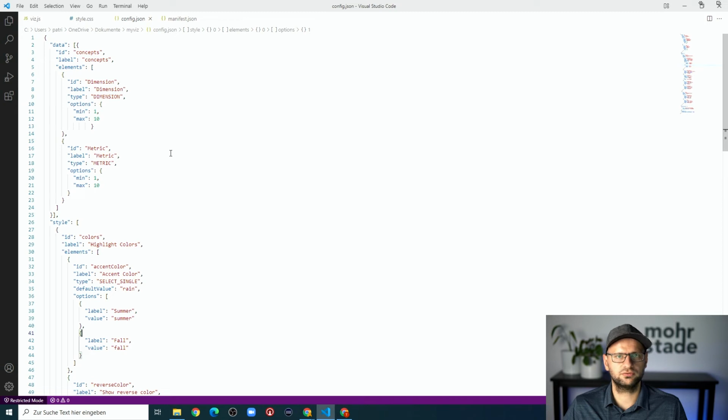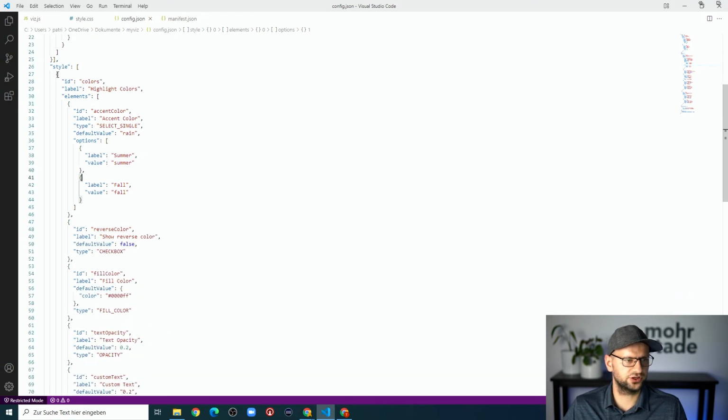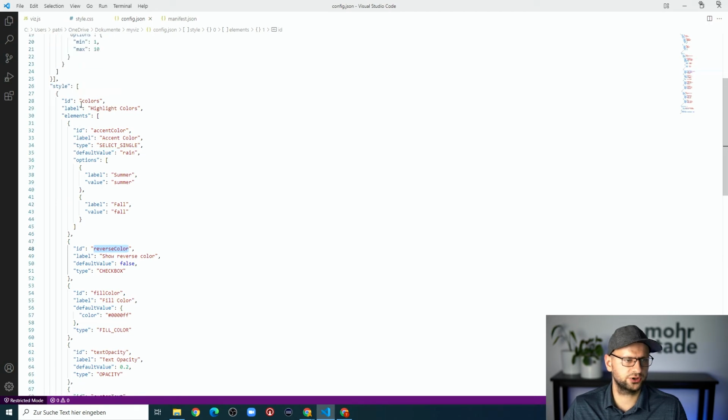Now we create these elements in the config JSON. In the config JSON, we have the style section, where we have different areas with some elements like accent color or reverse color right now. And I want to create a new section here. We're going to copy this and make a new one.